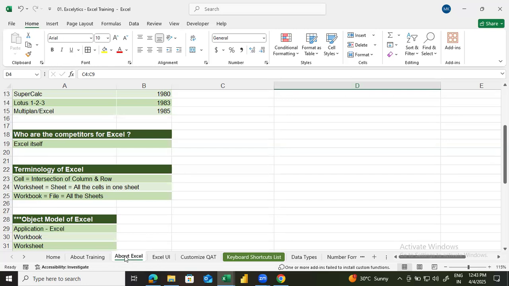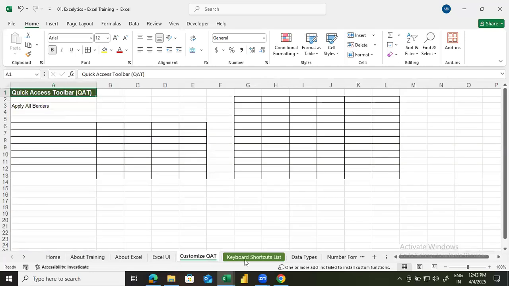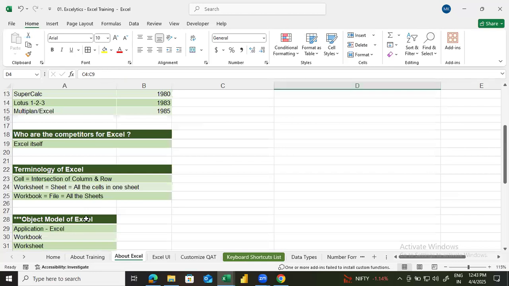Like this is a sheet about Excel. Here, this is Excel UI. This is customized QAT. So it's a collection of different sheets put together. It is considered as a workbook. Right now, I'm in the About Excel sheet.